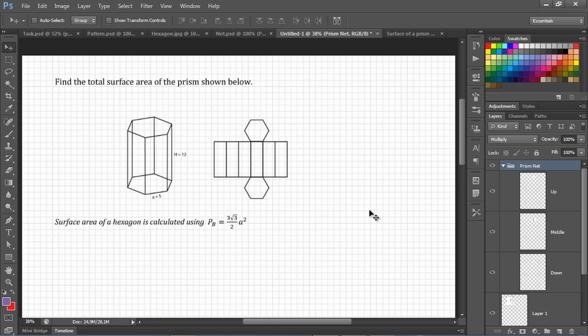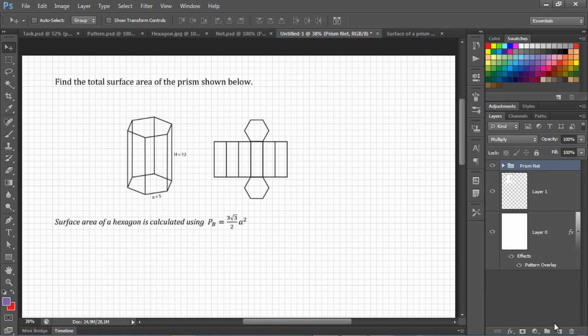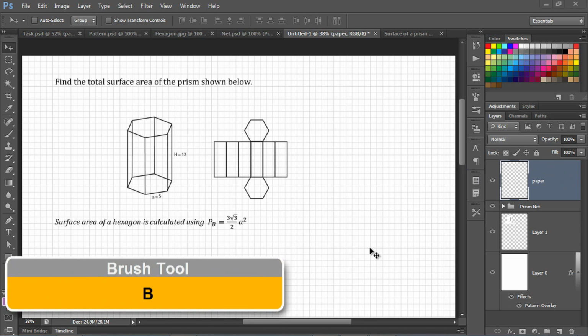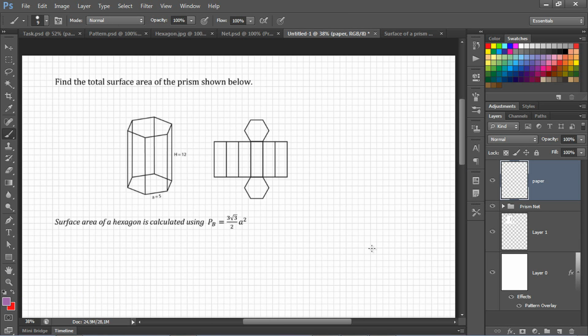And finally, we need a layer to write. So I will collapse this group, create a new layer above and rename the layer paper. Everything I write will be on this layer, and this layer must always be selected when we are recording video. Of course, I am writing with the brush tool, which you can get by pressing the B key on the keyboard. And you can change the color of the brush by selecting one of the color swatches.